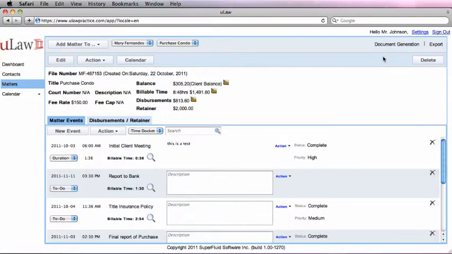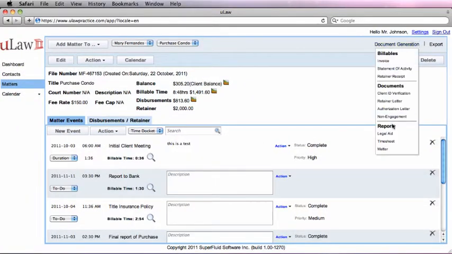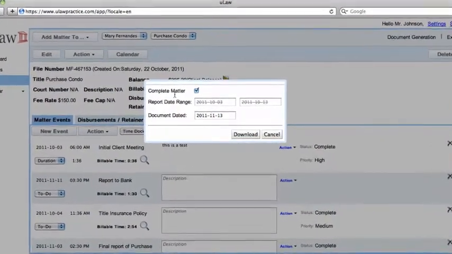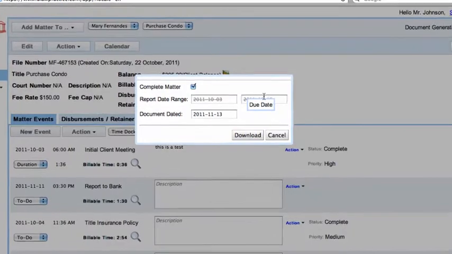To generate a legal aid report, all you would do is click on the document generation panel and click on the legal aid. You can either generate a report for the complete matter, or you can select a date range between which you want to generate the report.